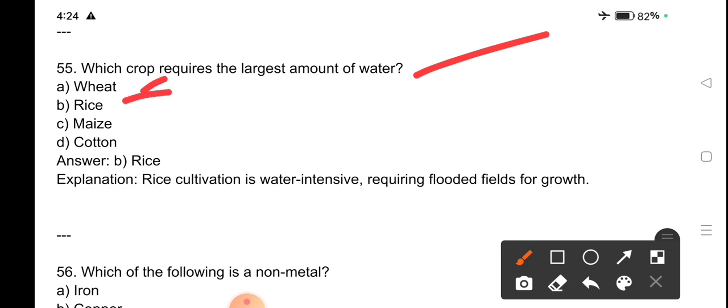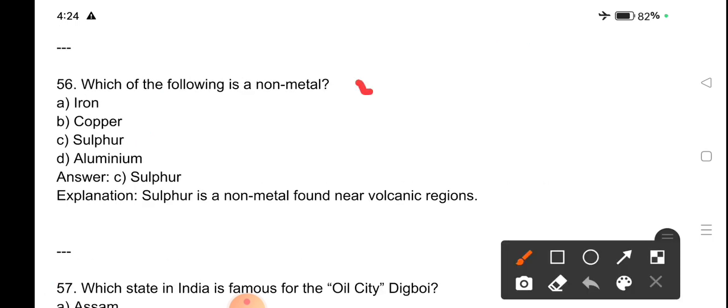Wheat, rice, maize, cotton. Rice crop requires the largest amount of water. Rice cultivation is water intensive, requiring flooded fields for growth. Which of the following is a non-metal?